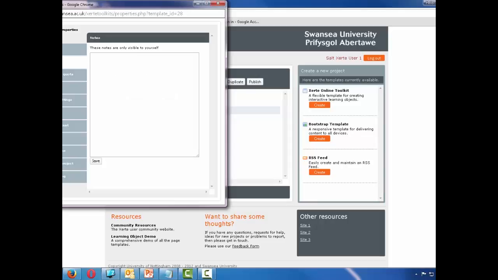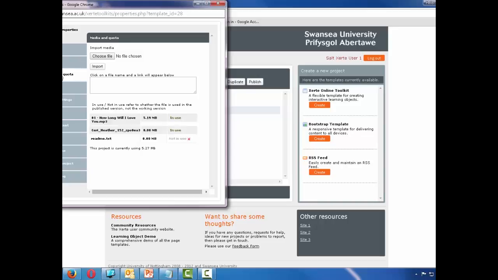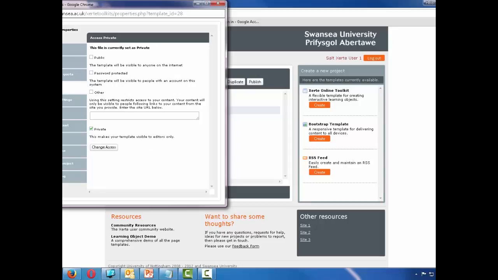If you wanted to add any notes, you can click in the notes file, and these will be visible to yourself. So you might want to say if you've got a checklist of things you need to add, that sort of thing. Media and quota. If you click on this, it will tell you how much space you've used and what files you've uploaded. You can also add other media through this window as well, but we're not going to do it in this video. What we want to do is to share this, but at the moment we can't because our learning object is private.